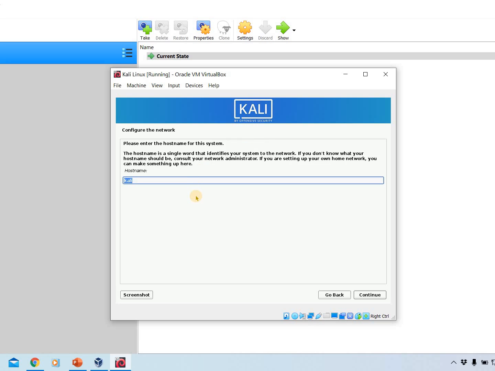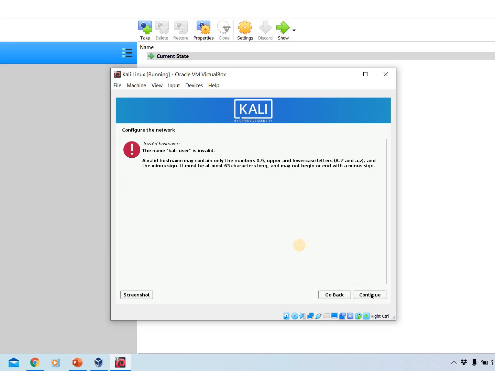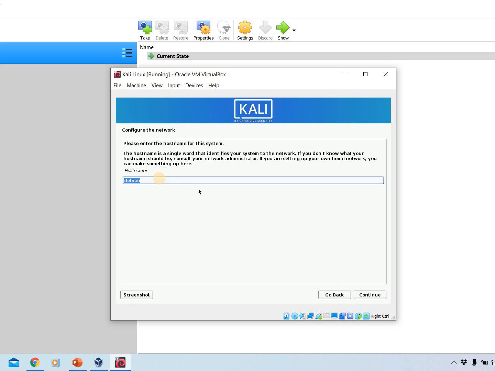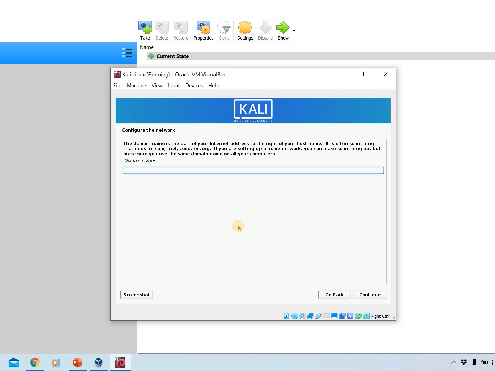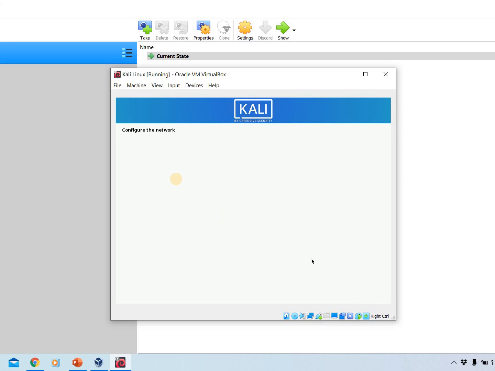So this is a very important thing that you have to be at the back of your mind. This is the name that you have to assign to the host name, and Kali is okay. You can add something like Kali user if you want, and then continue. Invalid, I cannot use that. Okay, just let's call it Kali. Okay, Kali user. So we go with next. Then if you have a domain address, you can configure. If you don't have, I think you can just click on next.